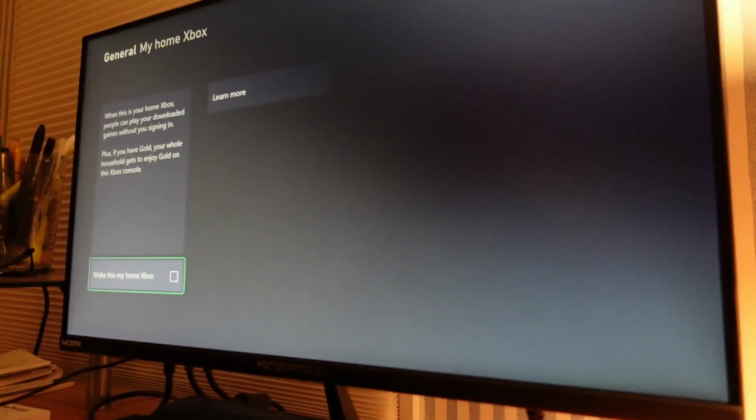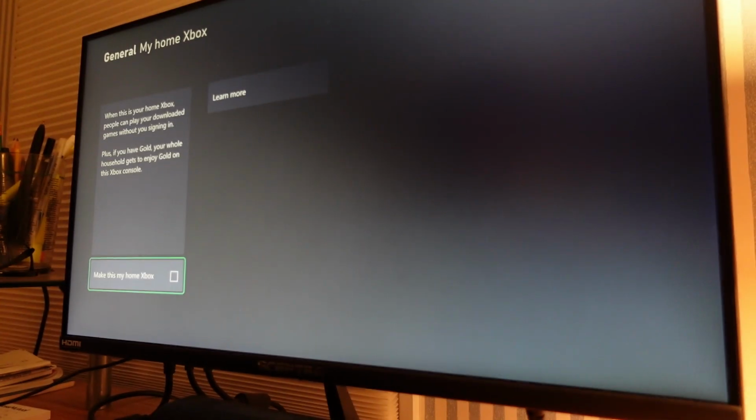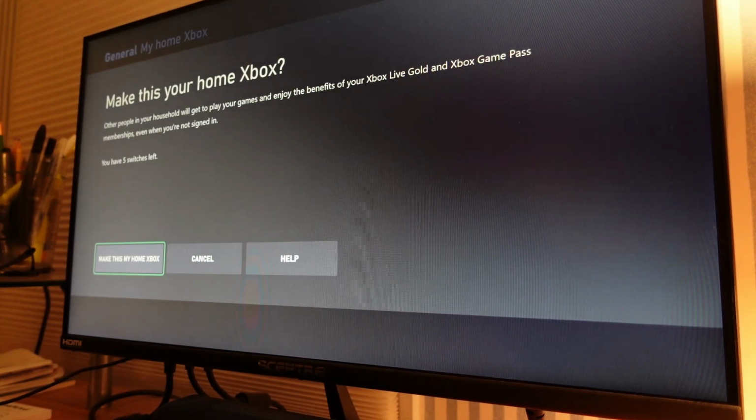What you're basically doing here is telling Microsoft, hey, make this my other friend's Xbox, like that's my actual Xbox as well. I'm going to be taking their Xbox Live and their games and putting it on my device. Like I own both Xboxes, basically. So you're going to click Make this my home Xbox, and then it's going to tell you, actually, this is updated by the way, it'll tell you how many switches you have left. I believe it's 5 per year, and then every year it will reset.